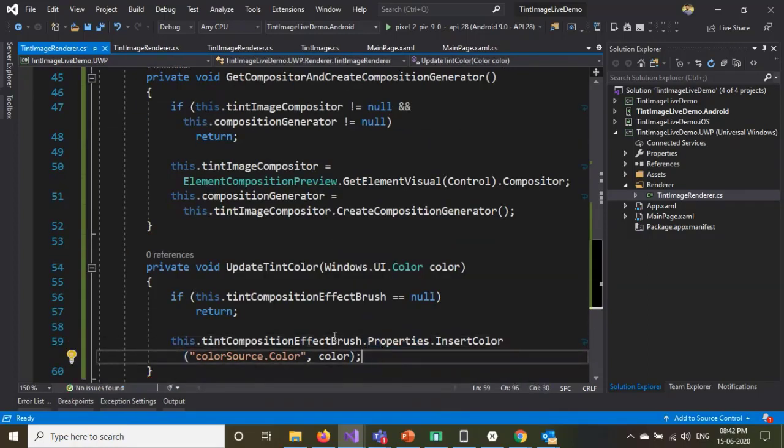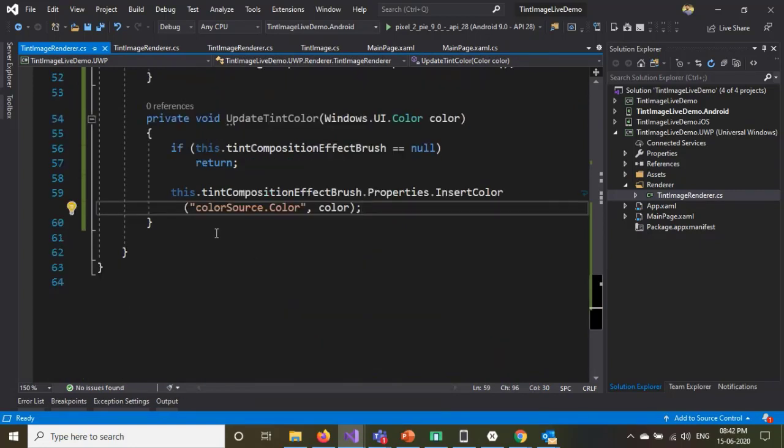Fine. So this will update the tint color at runtime. Maybe then we may have to do one important thing, which is, we may have to override the arrange override to configure the file path and create the sprite visual and this composition effect brush. So we haven't created this yet.